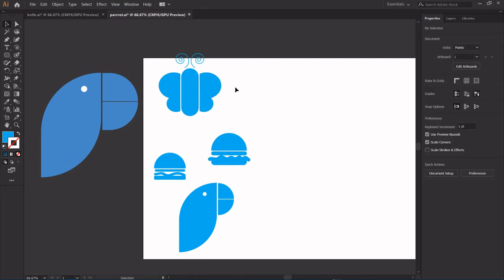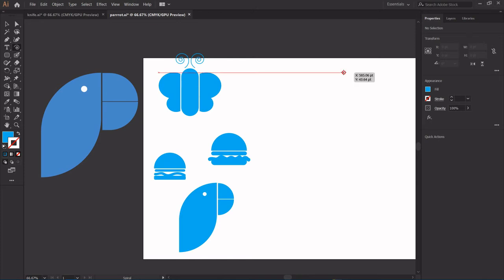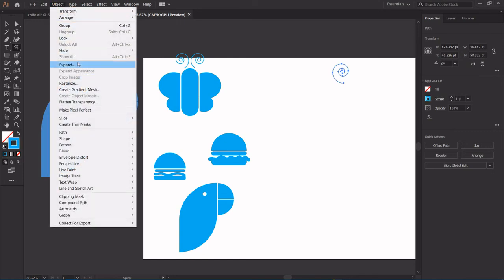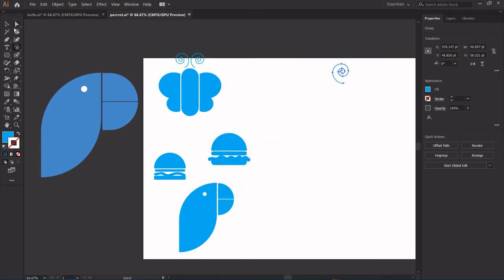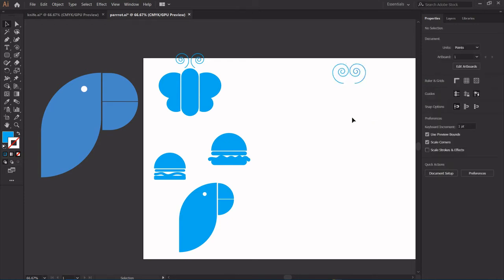Okay. So now let's do that of the butterfly. So what should it be suggestive of? Maybe. So first, let me just pick the spiral tool. Then I can increase the points and then I'll go to object and then expand and then ensure that the fill and stroke is checked and then click OK. So what this is going to do is convert our stroke into a shape. Okay. Control C, Control F, and then I'll just reflect it along the horizontal axis.